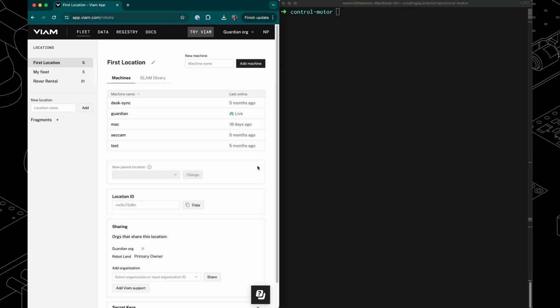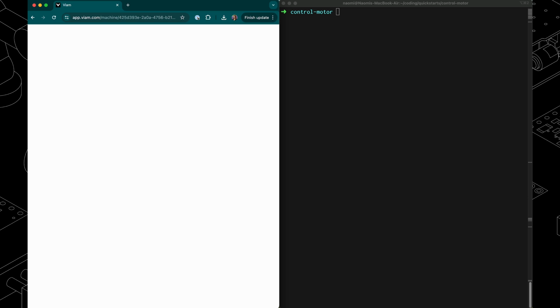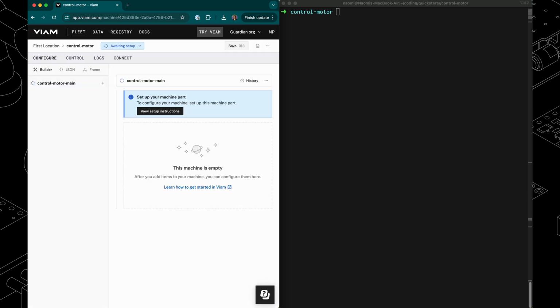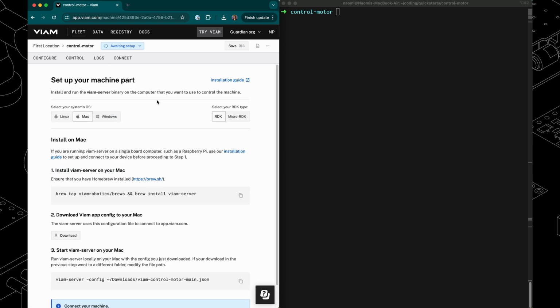Let's control a motor in 2 minutes. We're going to start by creating a new machine, which I'm going to call control motor. With that machine created, we can follow the setup instructions and click on View Setup Instructions.